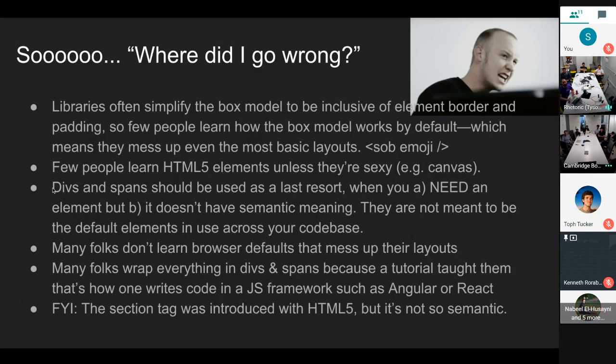Divs and spans get overused a lot. Sometimes just as extra containers that aren't needed, and sometimes when there are more semantic elements, particularly some of the newer HTML5 ones. And browser defaults, again, libraries and frameworks often reset those. So if you learned while using a framework, you might not know what the browser defaults are. And back to divs and spans, a lot of people put them around everything.